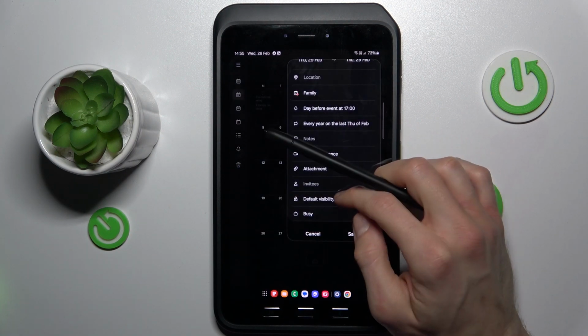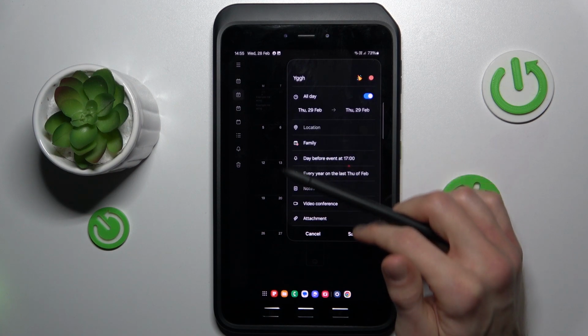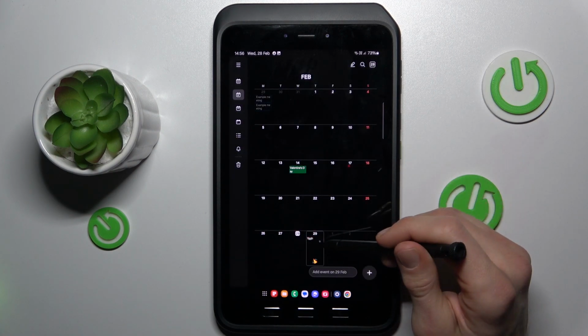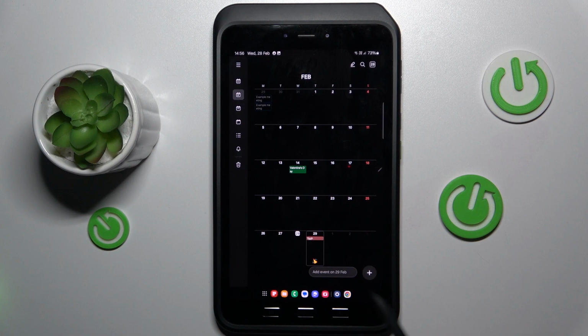We can invite some people, and after we set all we need, we press save, and we have it in our calendar right now with our emoji and color.